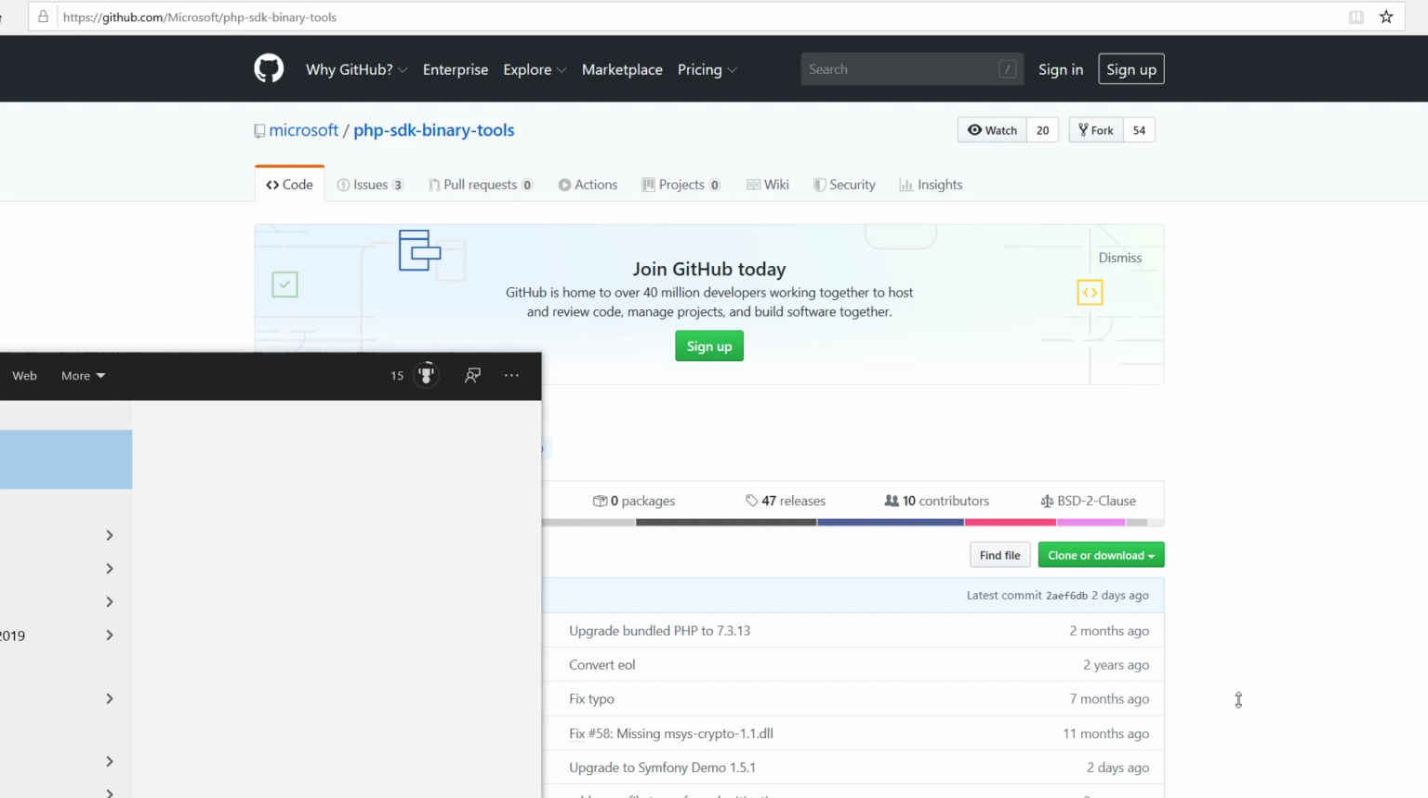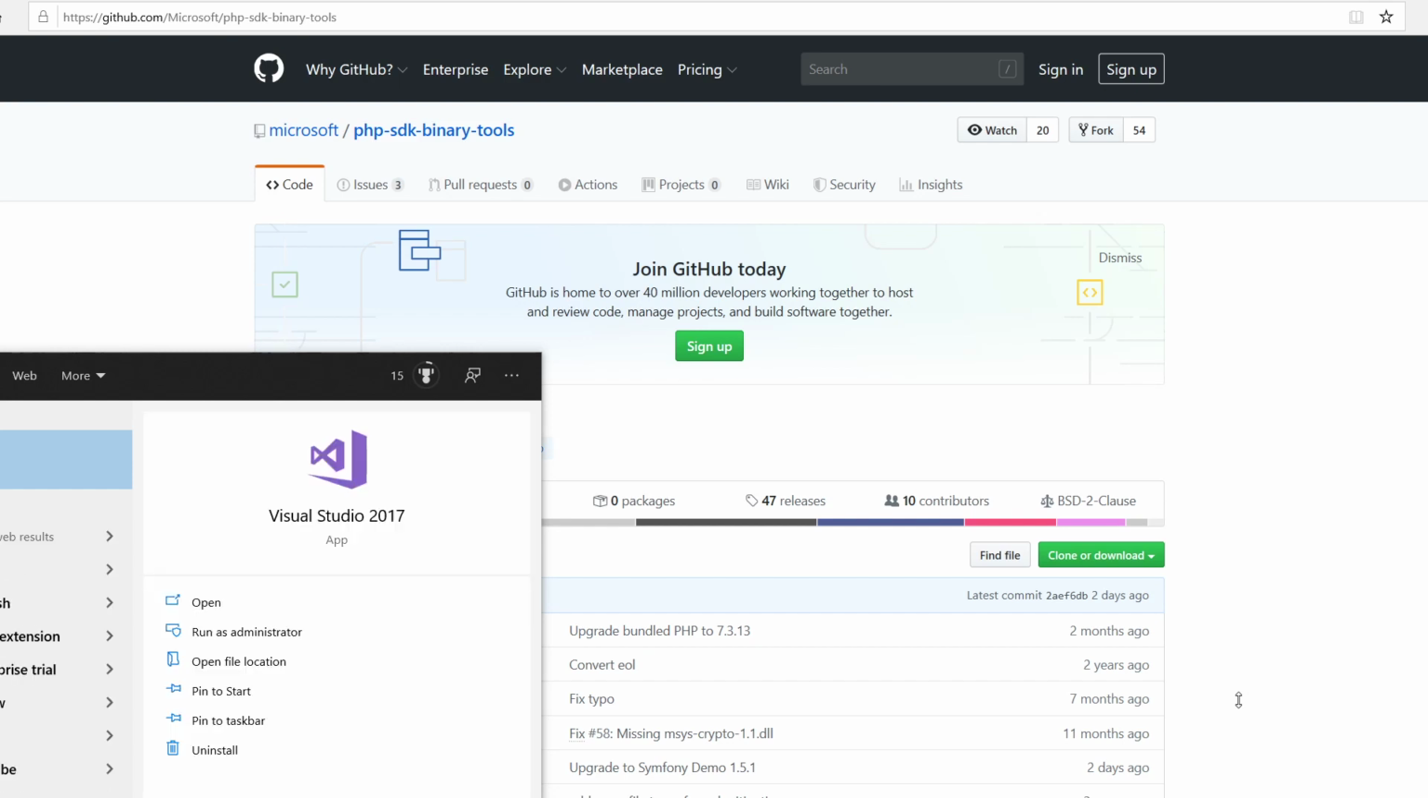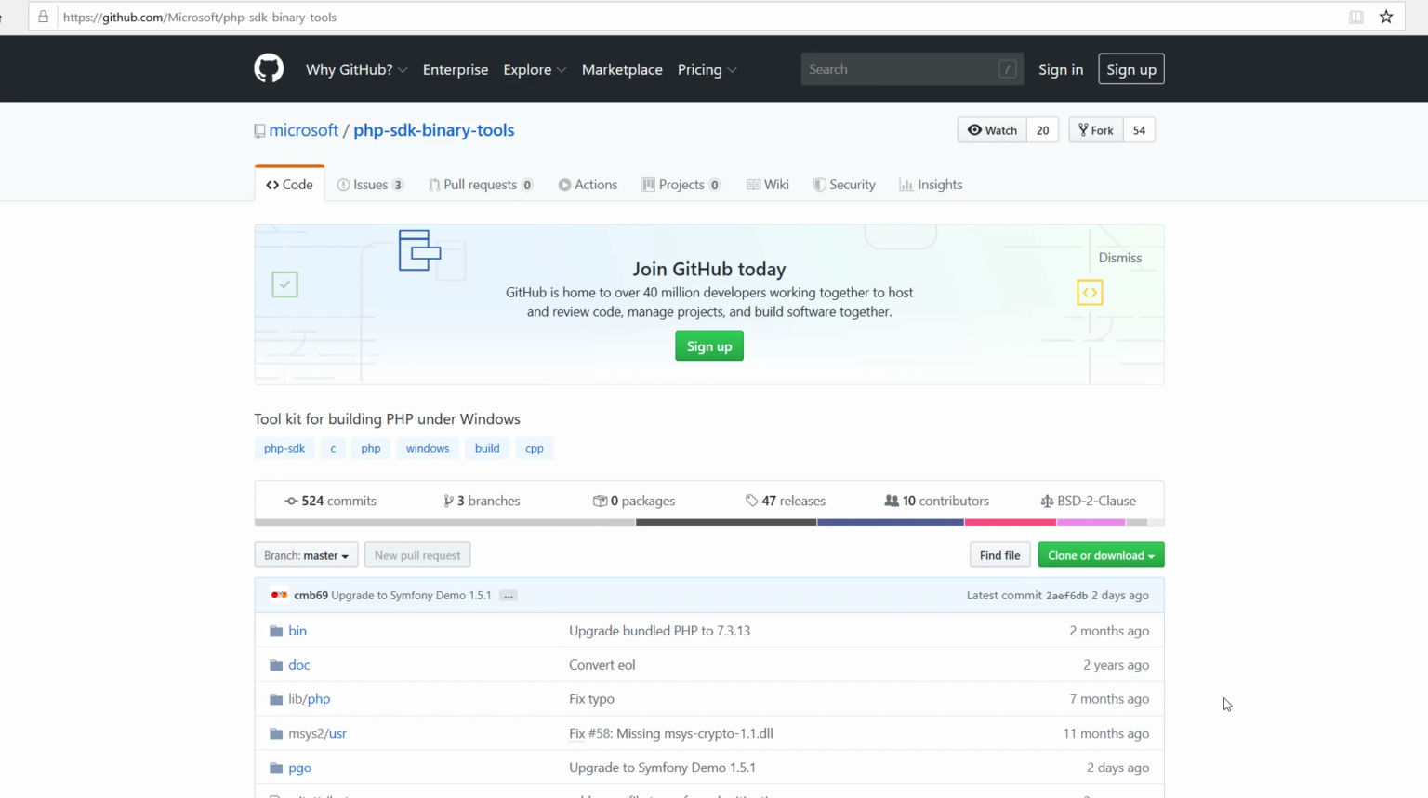You'll probably see on my machine, yeah, 2019, and I've got 2017 running on there as well. There we go. So yeah, do install that with the desktop C++ development option enabled, and you'll be good to go. Those are the only two prerequisites you need, other than what we're going to follow through here.